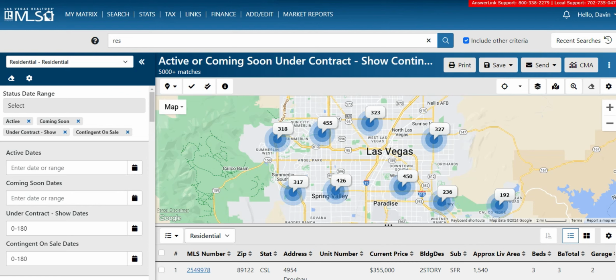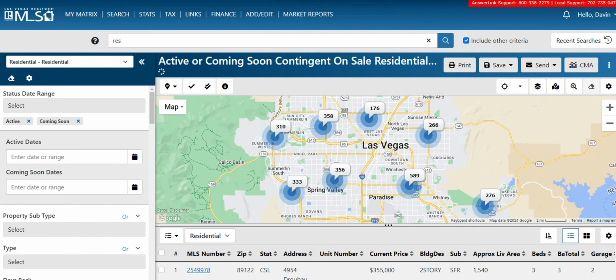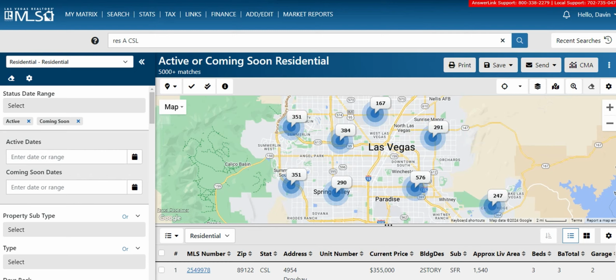All right, after that, we need to click off Under Contract Show and Contingent on Sale. The reason for this is because I only want to show my clients actual listings that they can view. And the reason for this is I'm going to leave this automated email up. Even when they pre-qualify, they're still going to get this automated email, and I'm going to show you why at the end of this. But I only want listings that they can actually go view.